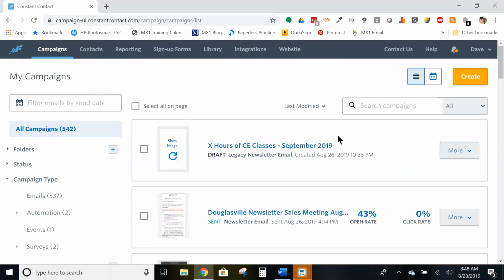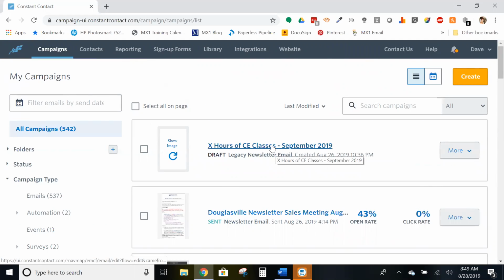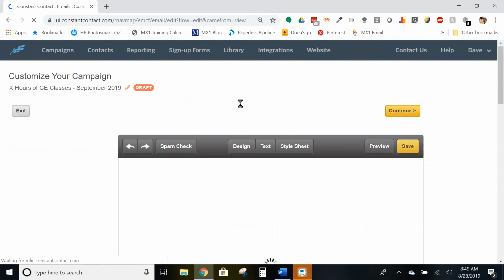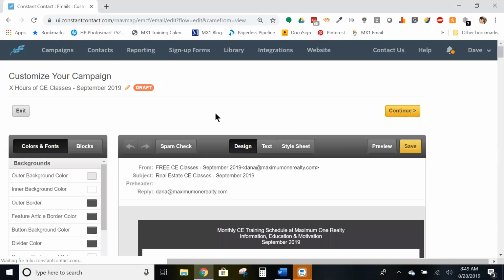So if you start a CE email and then you have to come back to it, you're going to log out of Constant Contact, log back in, and here is where we have already started that. So now you'll see I changed the number of hours, I renamed it to September 2019, and it is showing in draft form rather than showing as sent. So when you get back into Constant Contact, you're just going to click on this to be able to edit it. And it will pop up. Give it a minute.